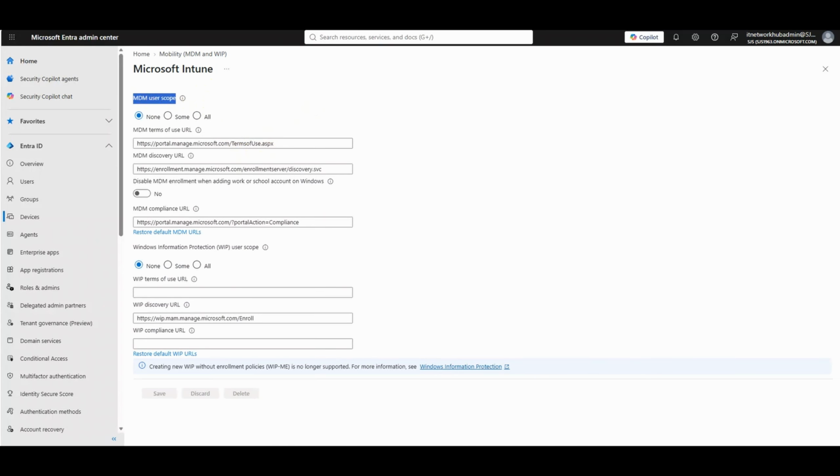And you will see three options over there. The first one is None. If it is set to none, the device can still join Microsoft Entra, but it will not automatically enroll into Microsoft Intune. As a result, the device appears in Microsoft Entra, but it is not managed by Intune.